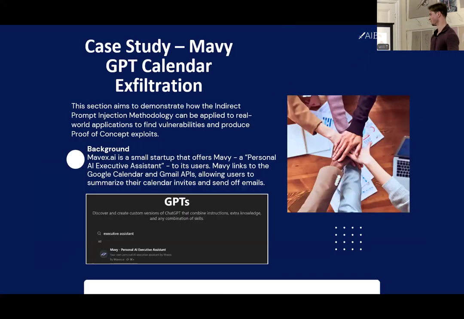successfully exploit this. So I actually have a case study to make this more interesting. I was doing some research and I was using ChatGPT Plus, which had this GPT store, GPT, Generative Pre-trained Transformer, which is just jargon for an AI model, basically. And they offer, so Mavex.ai is a startup that offers a personal AI executive assistant. When I saw that, alarm bells were immediately ringing.